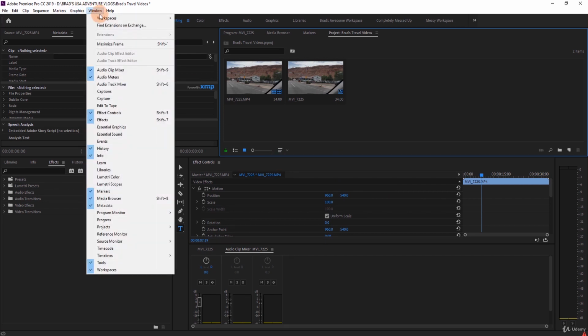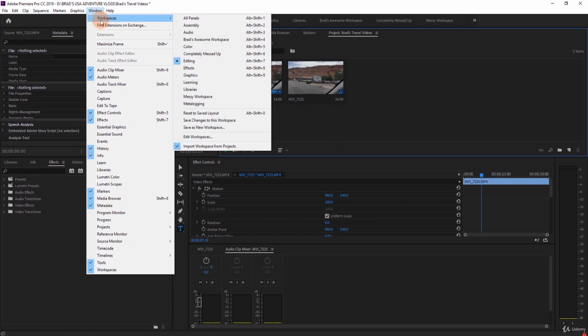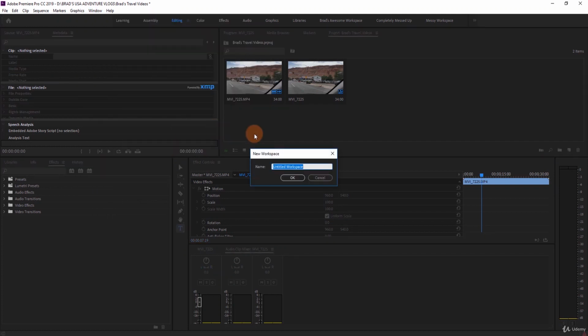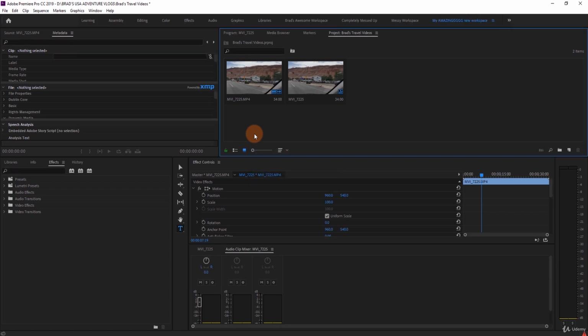You go Window, Workspaces, and then you'll click on Save as New Workspace. You'll click on that and you'll name it, my amazing new workspace, just like that. Whoops. There we go. Can't spell. Enter. So now I've saved that specific layout.